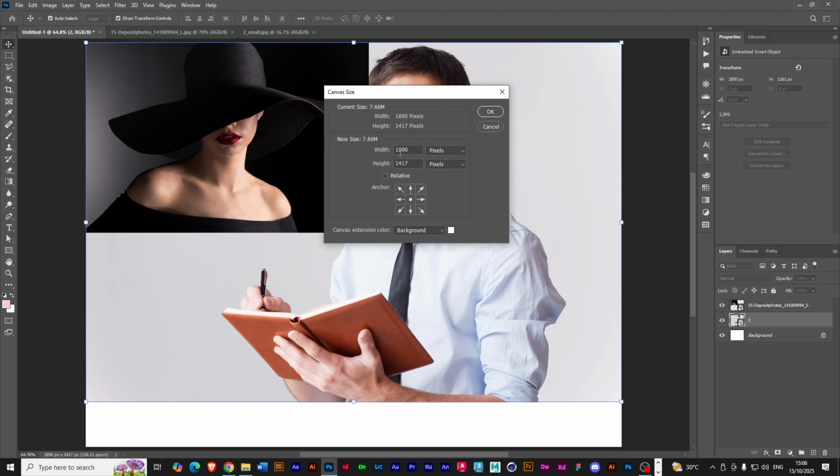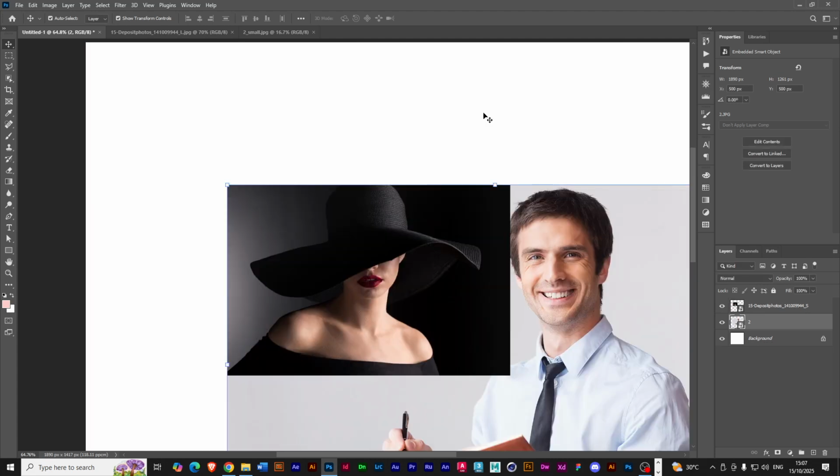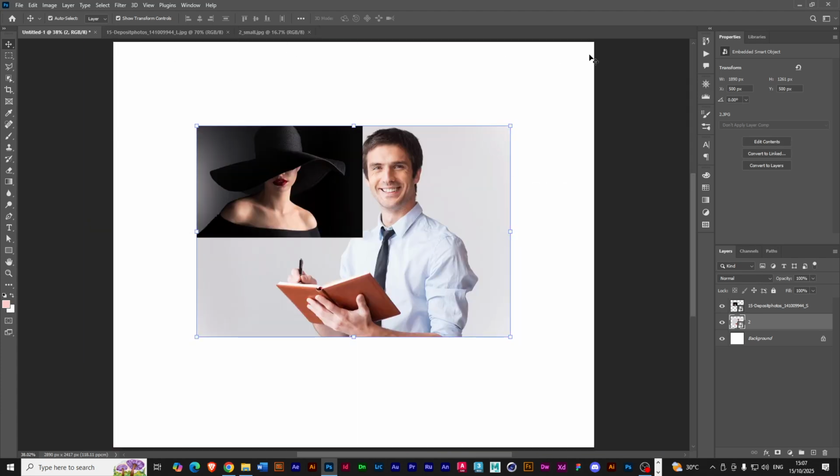So I can say, all right, let me go and increase the width. Let me add 2 here, and let me add 2 here. Okay, and let me go. Okay, so see, it increases the canvas.